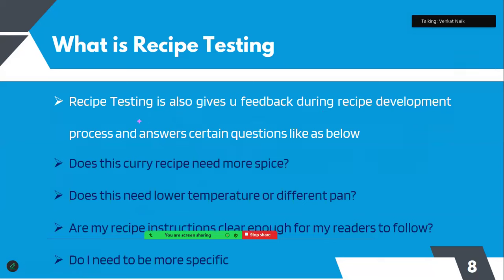After testing, we will get feedback during the recipe development process and answer certain questions as below. Does this particular curry recipe need to be more spicy? Because of the audience, the customer's requirement, certain people come with their own requirements. We have to check whether that particular recipe is meeting their expectations or not. These questions are answered while testing a particular product, process, or project.